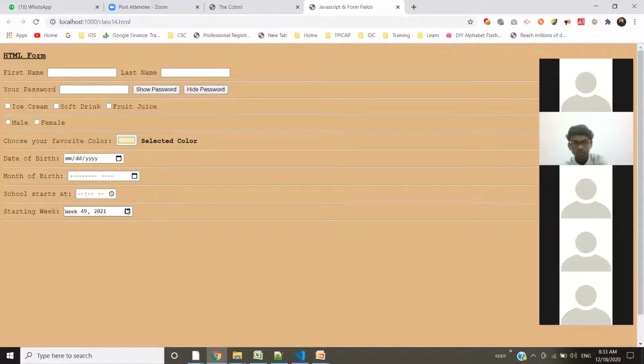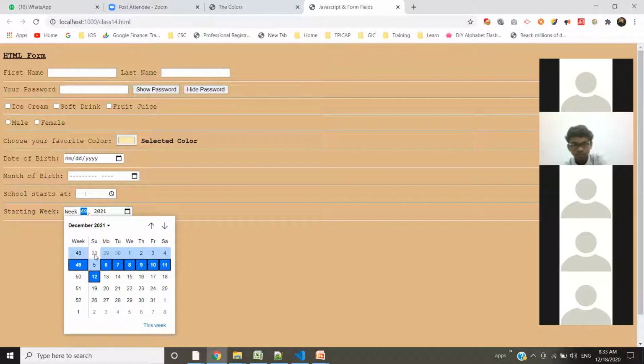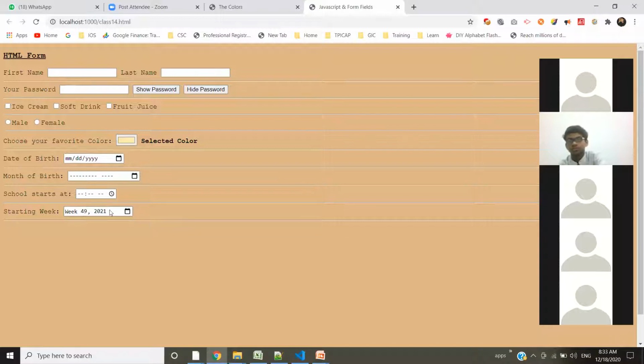There is no issue in this component because it is already built in and well tested. So it's available along with the browser. Okay, so the week looks like this. So the input will be like this.